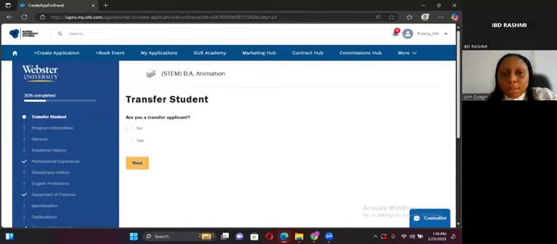Now, usually, most times, first applicants are not transfer students. So the first question we are meeting here is, are you a transfer applicant? Transfer applicant applies to students that are currently studying in the US, and may want to transfer to another university. Maybe they already got their I-20s and their visas for another university, but do not want to continue studying there. They can also choose to transfer to Webster University.